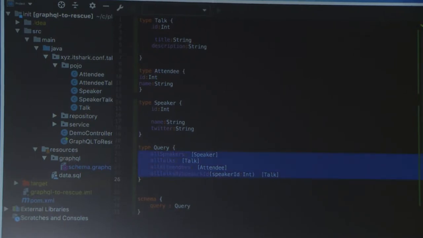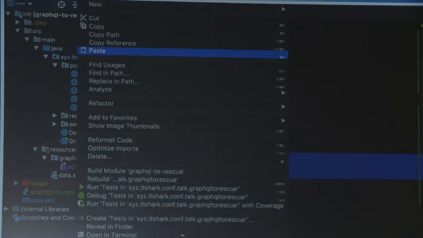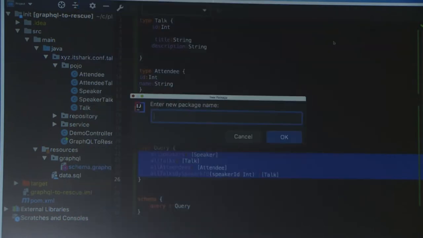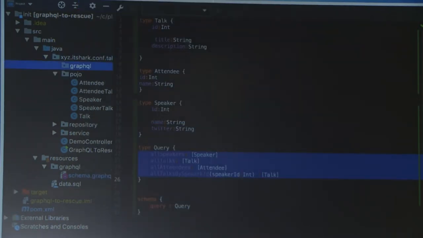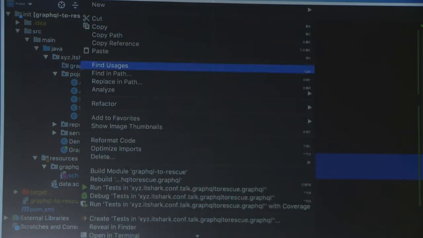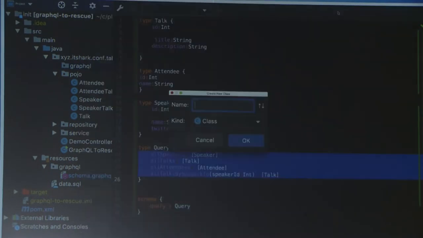Now we basically need to add the Java code to actually do this. Let's copy this. So here I'm going to create a new package, and I'm going to call it GraphQL. Then we are going to create a new Java class, and call it Query. I'm calling it Query because in the schema I also have exactly the same type by the name Query.